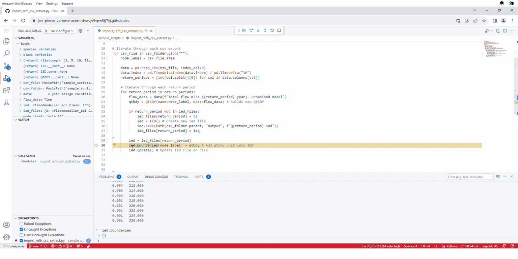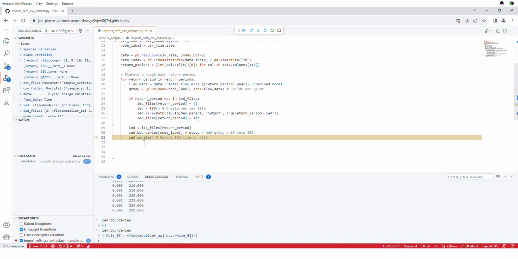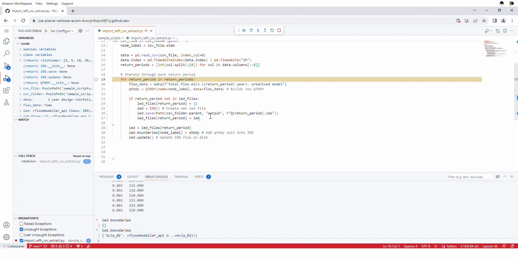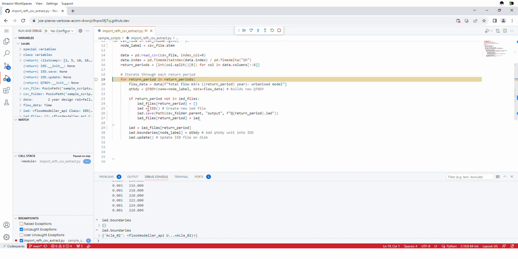And to add our Qt boundary to this IED file, all we need to do is pass in the node label as a key on boundaries, and then pass in that Qt boundary object. So we do that, and you'll see now if we look at IED.boundaries, we've got our first Qt boundary added, and then simply we just update the IED, so that just saves the IED in place, and that'll take us through to the next loop, and essentially we just let it repeat and let it loop through all these return periods and all the CSV files, and it will create all our IED files.